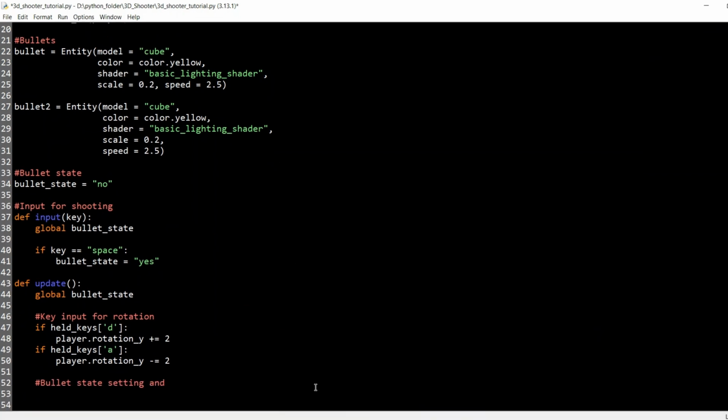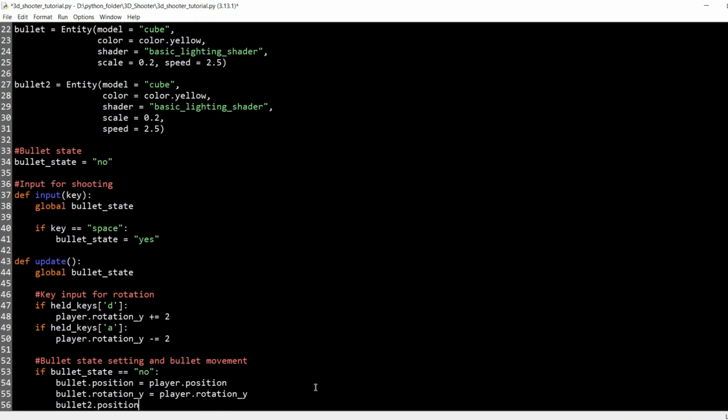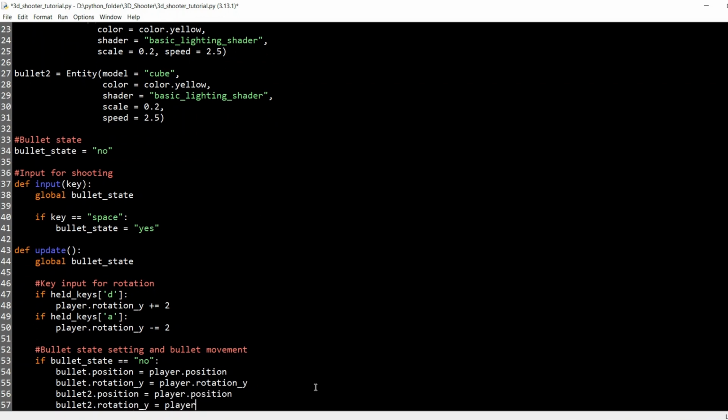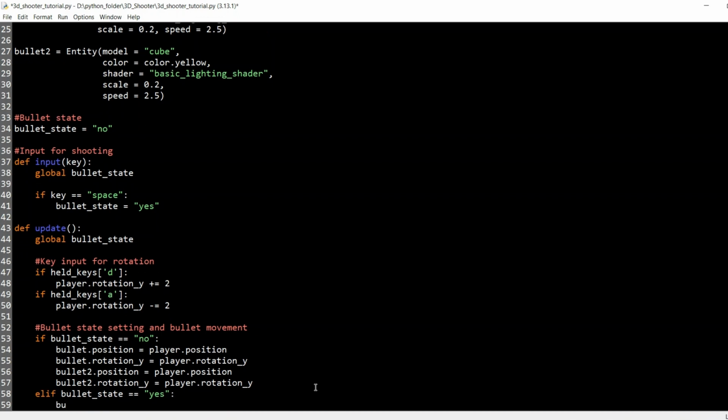Now in the bullet state setting, we are gonna basically say that if bullet state is no, then the bullets would be in the player's position and the rotation would be also equal to the player's rotation, that is in the y-axis rotation. So I have put the rotation of both of the bullets to the player's rotation and positions. Now if the bullet state is yes, then we are just gonna let the bullet move forward.